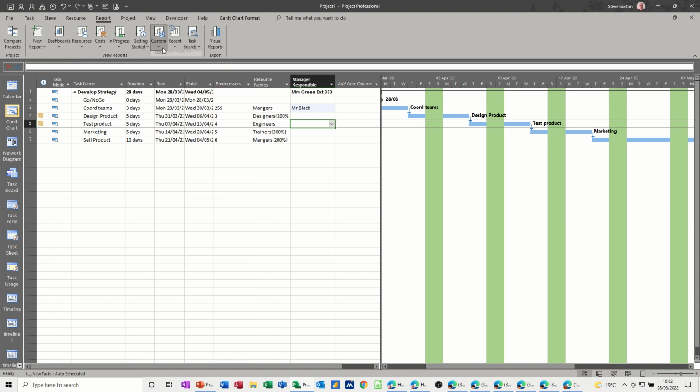Now I haven't got any reports in this file. I'm not going to create a report, but basically these are all the default ones. You can create your own reports. If you think that needs to be done in a template, you can do that. And the actual project tab is where you can change the calendar for the project.